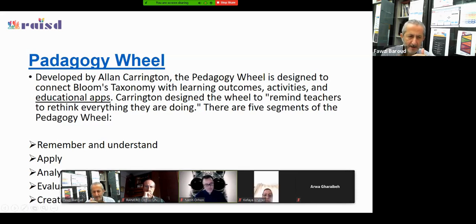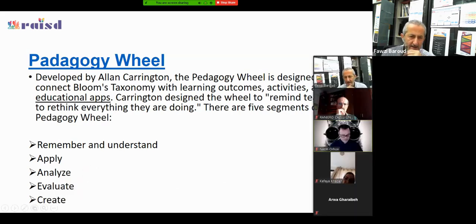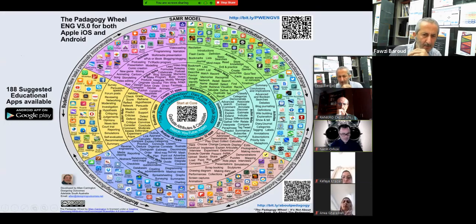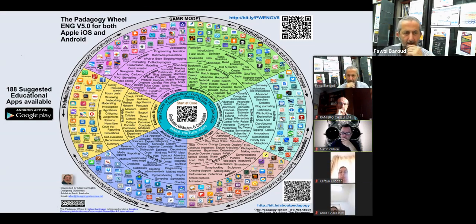The first segment, he called it remember and understand. Second one, apply, analyze, evaluate. And the last one is create. So if we look at the pedagogy wheel, it looks complicated, but just briefly, I will explain how this wheel works.